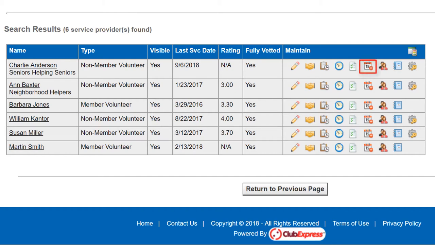You can also set specific dates in which a provider is not available. For example, a college student who has exams or is out of town during breaks. Additional contacts let you add emergency and other contacts for the service provider. And there are several reports for each service provider. And if the volunteer self-sign-up function is enabled, a reset password icon is displayed. It allows admins to send a new username and password to non-member volunteers.